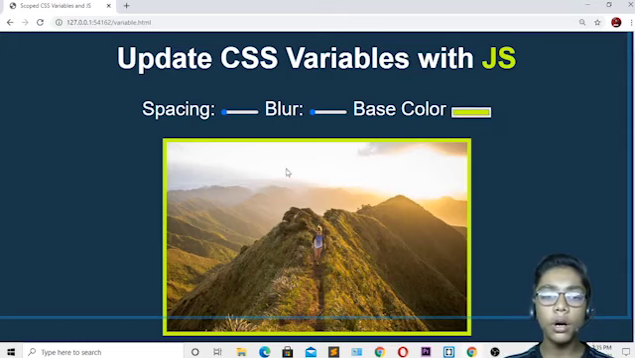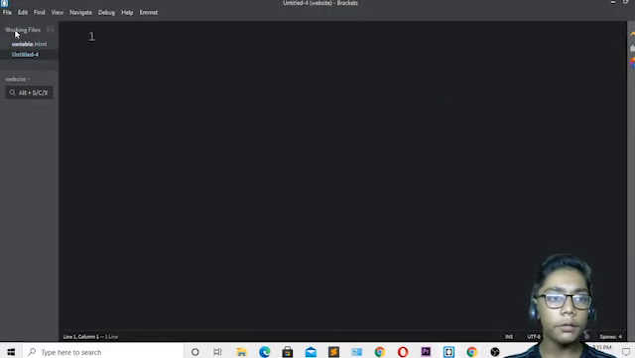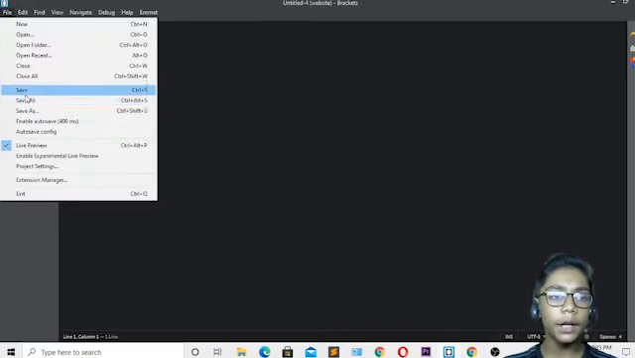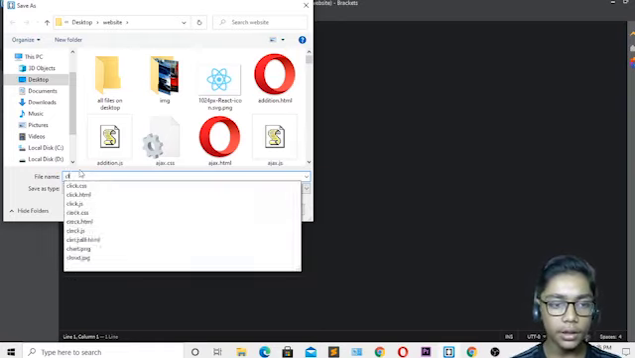So I will show you how to build this update CSS variables with JS in JavaScript. For that you have to open your text editor, which is called Brackets. I will open that over here, and I have created one file. This file will be HTML, because I will do all the styling and all the JS stuff in my HTML file. So you don't have to create many files like a CSS one and a JavaScript one. You have to create only one HTML file, like I'm telling you.